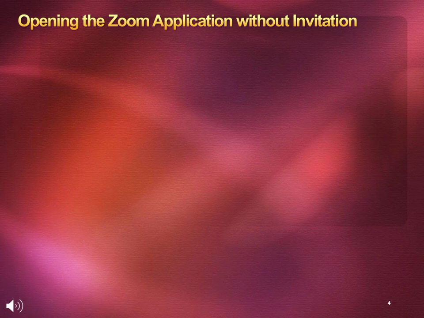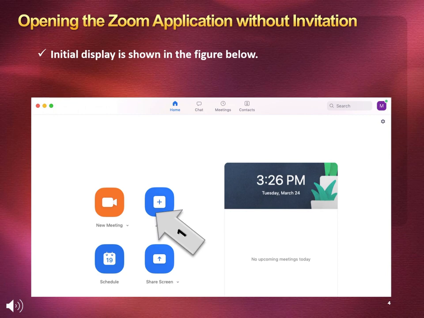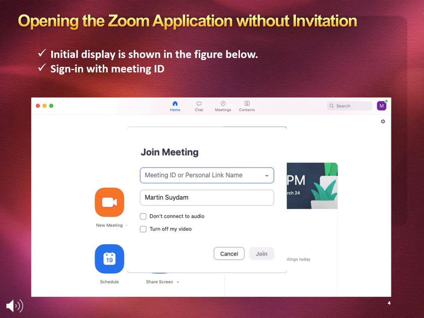Opening the Zoom application without invitation. Should you happen to open the Zoom application without an invitation, the initial display will look something like this figure. To join a meeting, click the Join button, arrow 1, and you will be prompted with a separate panel to enter your meeting ID, arrow 2. This is the same interface should you want to host your own meeting, but that's a separate discussion.